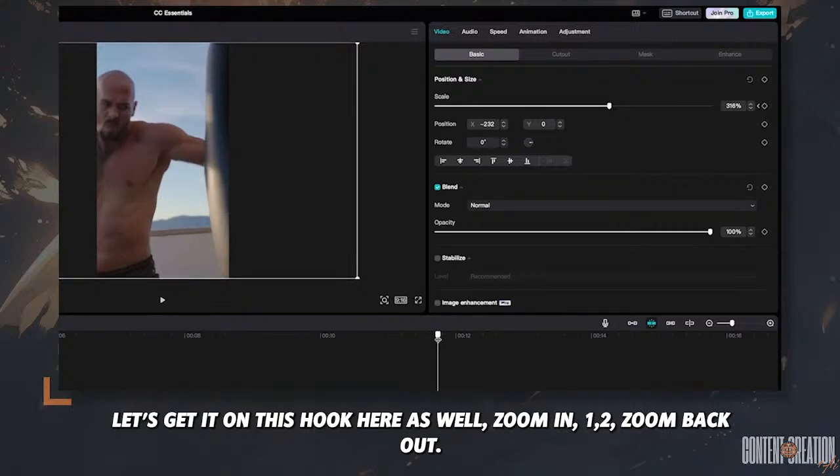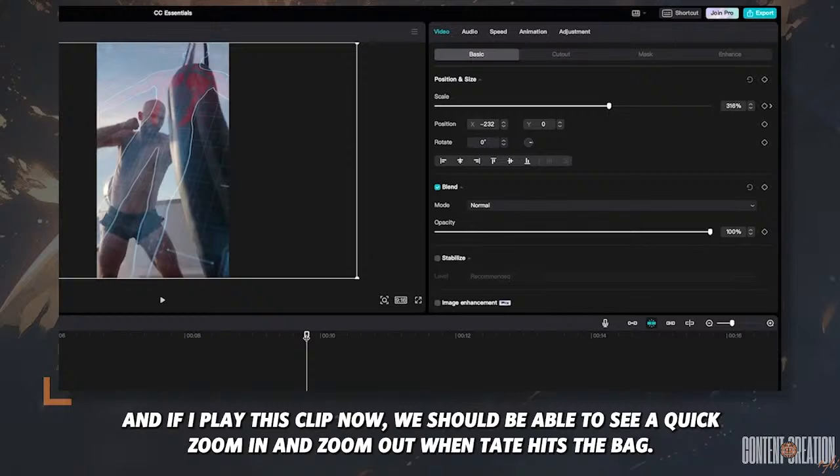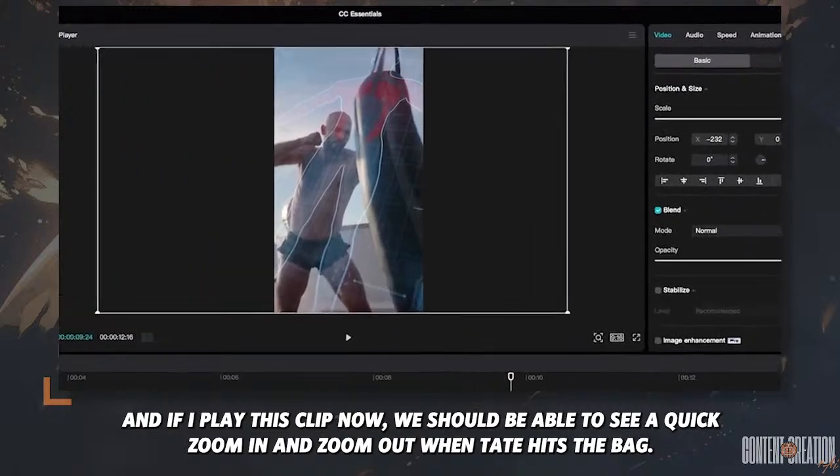Let's get it on this hook here as well. Zoom in, 1, 2, zoom back out. And if I play this clip now, we should be able to see a quick zoom in and zoom out when Tate hits the bag.